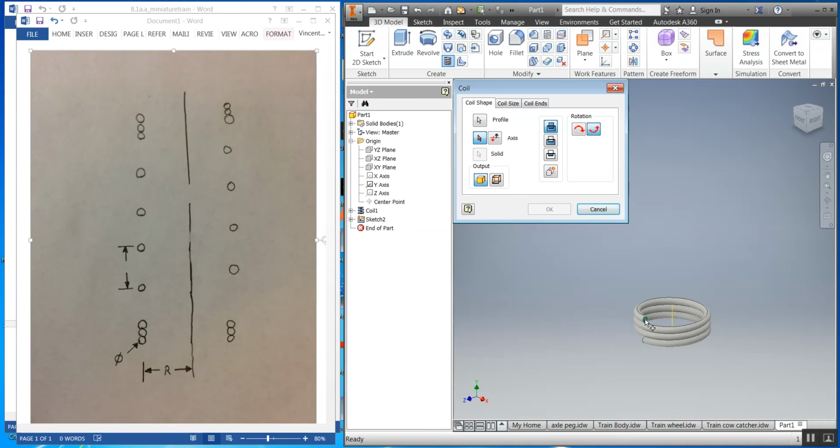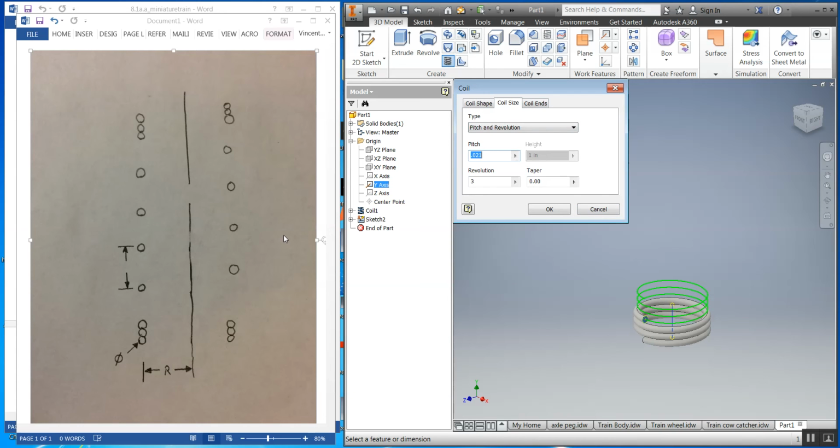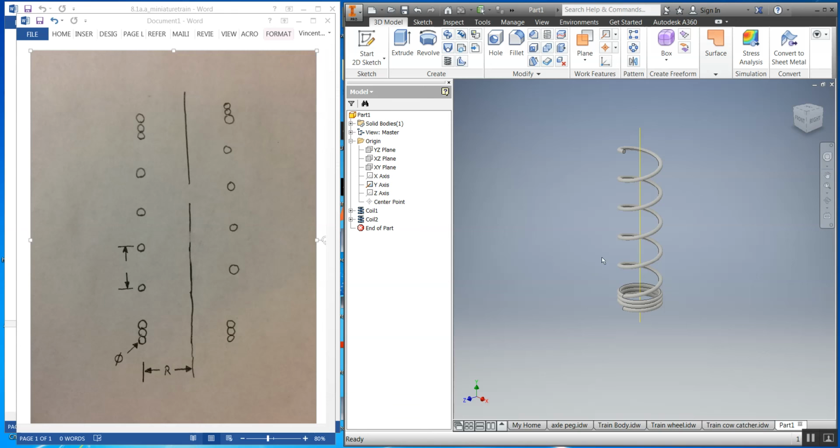I do the coil command again. It already picked my profile again, or else I just have to select it, and then I select the axes. Now it keeps the same proportions as I had last time, so my pitch was the same as it is there, but I got to change it up to being what it would be in the middle of the spring, and then however many revolutions there are. I click OK, and then I have the second portion of my spring.